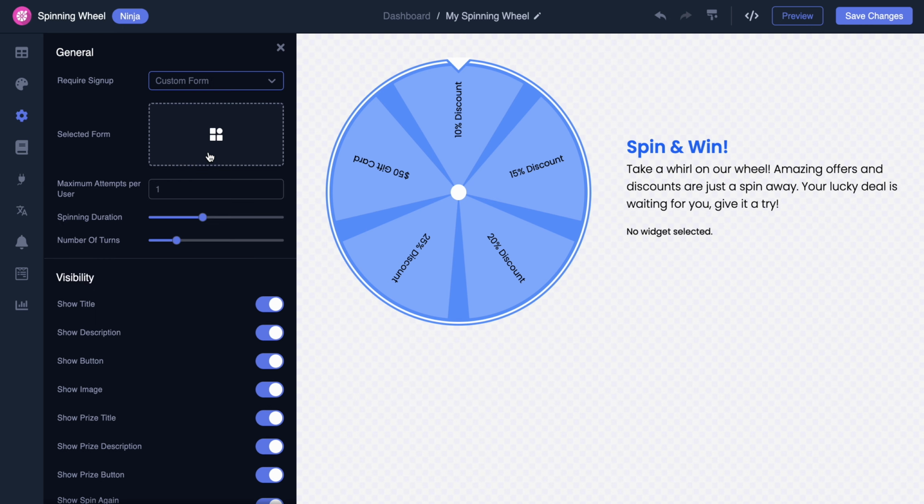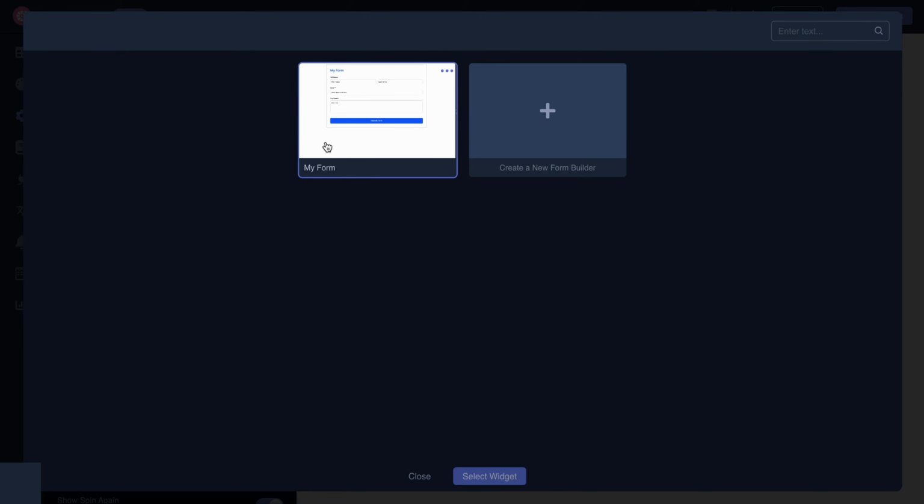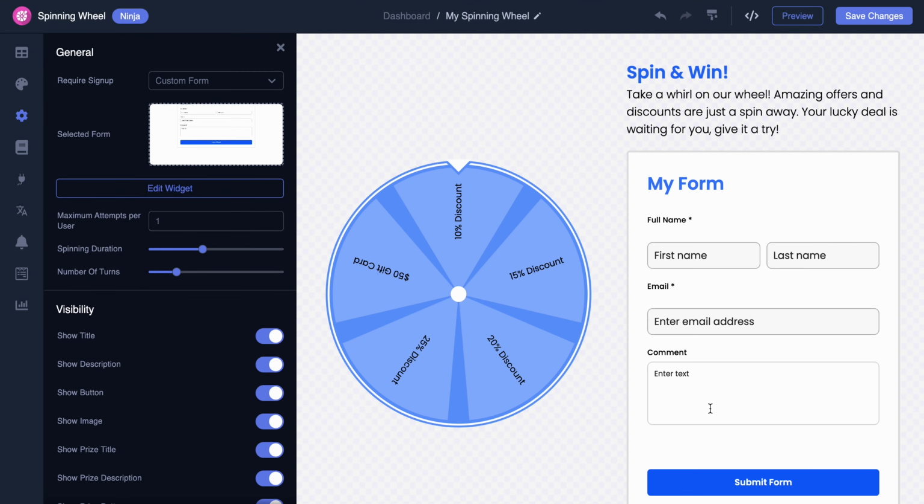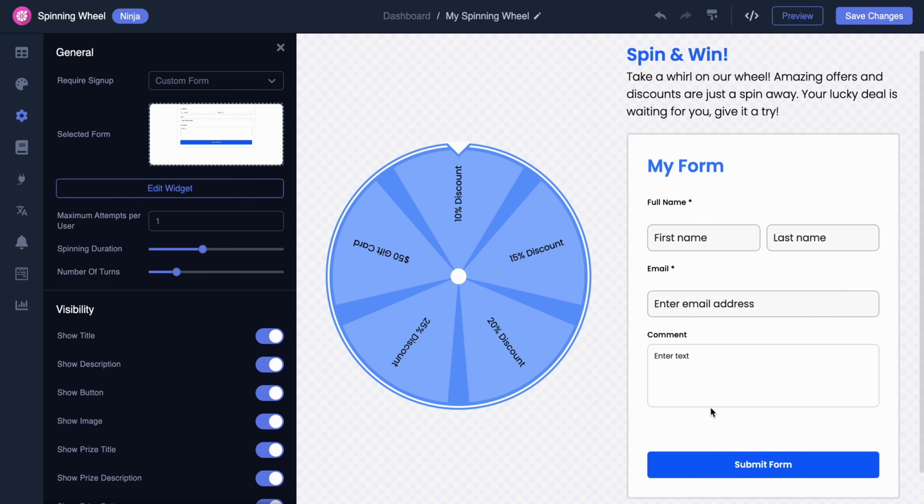To use this, you'll need to create a form with Command Ninja. Once the form is ready, you can select it here. This way, users will have to provide additional details before spinning the wheel. You can edit your form directly in the Command Ninja editor to customize the information you want to collect.